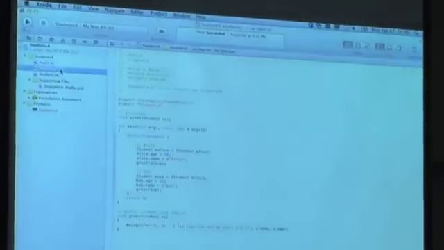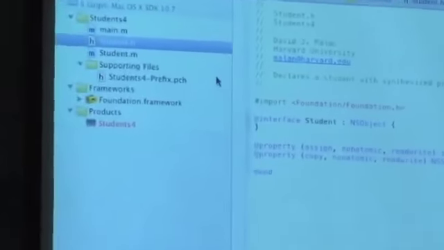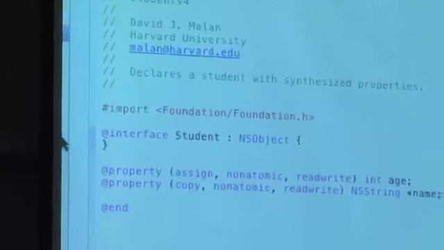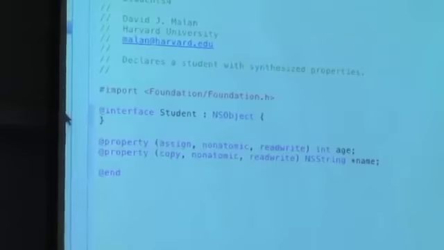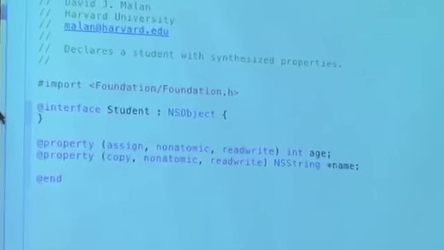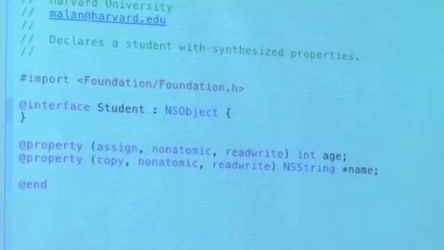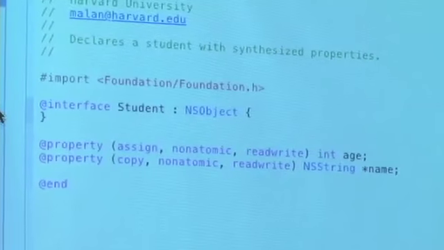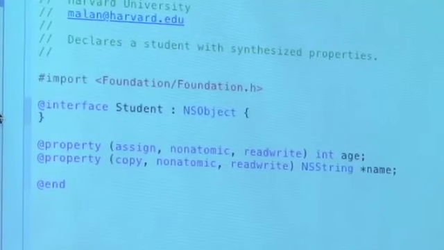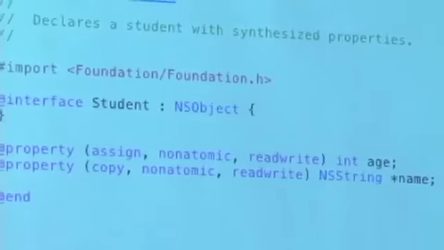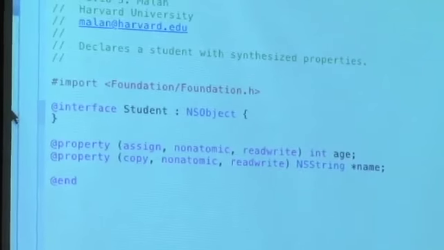Now let me go into student.h, which looks a little different here. Notice that I've gotten rid of a few things. This is version 4 now. What's disappeared from this file? It's definitely different now. All the getters and setters have somehow disappeared, and all of the instance variables have disappeared on me. So this does not seem good. This seems like a step backwards.